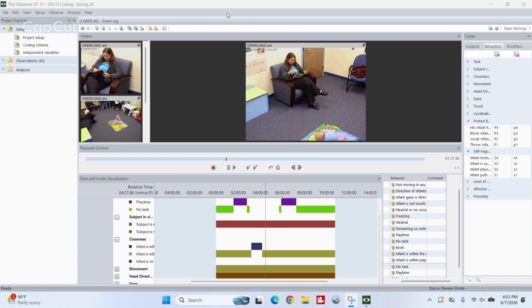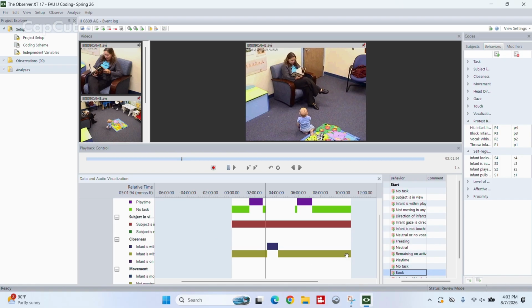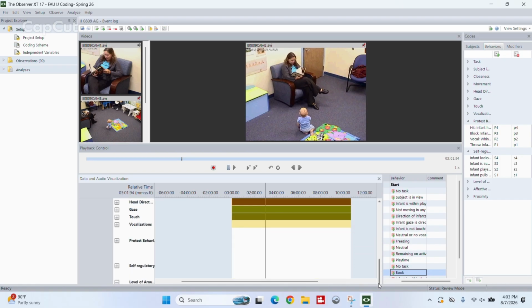Now I will be going over how to code the start and stop coded behaviors. I'm going to go back to the beginning of book task, and I'm also going to open up the data visualization for those two. So here they are, protest and self-regulatory. As you can see, it does not have a code that it starts with from the beginning. It's blank for now until we start coding, because we are the ones that start and stop the code.